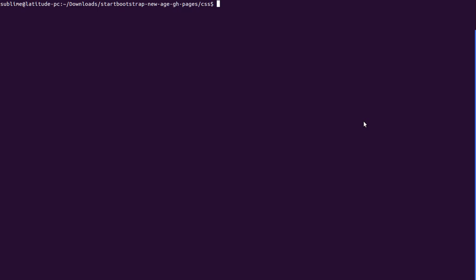Previously we ran Git commands from the terminal. This time we are running them inside Sublime Text. Let's start. So this is the terminal window that you are watching now, and this is the CSS directory in which I am going to use Git.